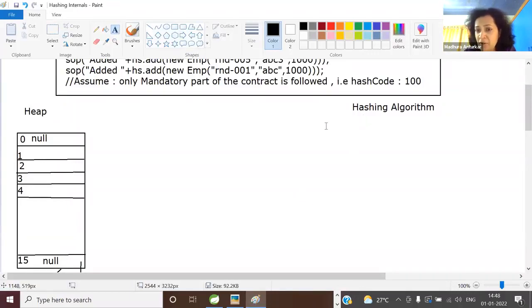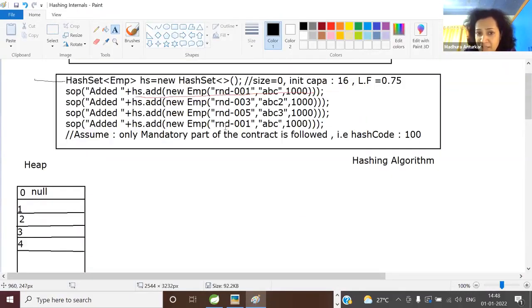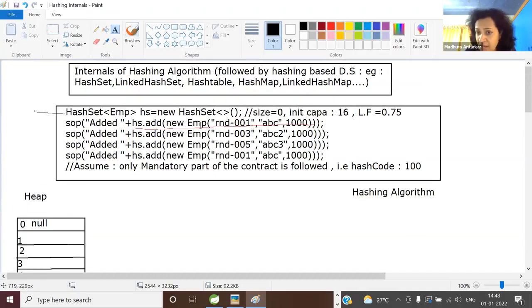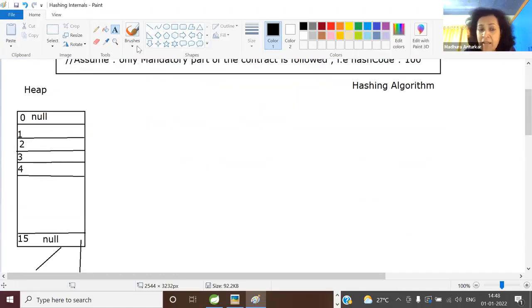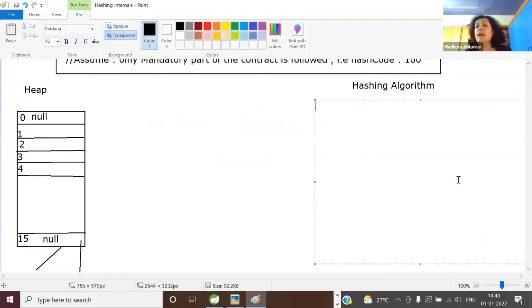Does anyone want to answer? When this line is executed, hs.add, when you are adding the element, what will your JVM call? Will the JVM call the hash code method or equals? I just got one answer here, multiple answers. So let's start with that. This is the beginning of the hashing algorithm. So the JVM invokes hash code.